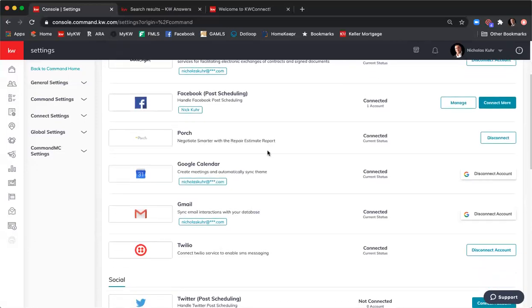Below that is Porch, and Porch is an app integration that you can leverage if your clients need to get any estimates for repair work. So maybe you are the buyer's agent and you want to get an idea of how much some of the repairs and replacements will cost after the inspection. You can use Porch for that. Or on the flip side, if you're the listing agent and your client wants to get some work done to the house to really list it at that top price, you can get some ideas of how much those items will cost here from Porch. It's a free service and it should be automatically connected for you.